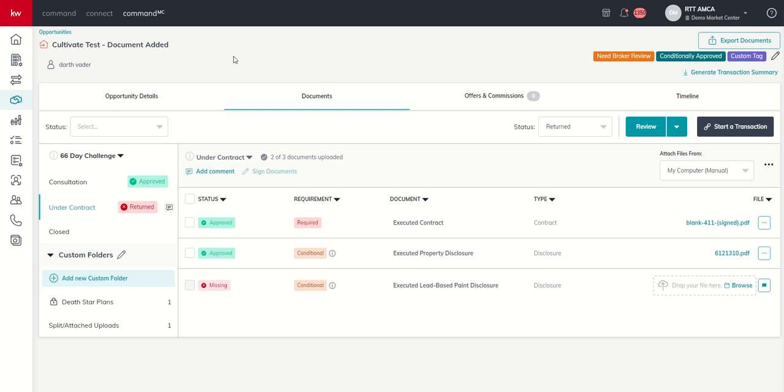So that's it for today. Tomorrow, we're going to jump into what to do if you ever need to archive or restore a compliance request from the CommandMC side of things.